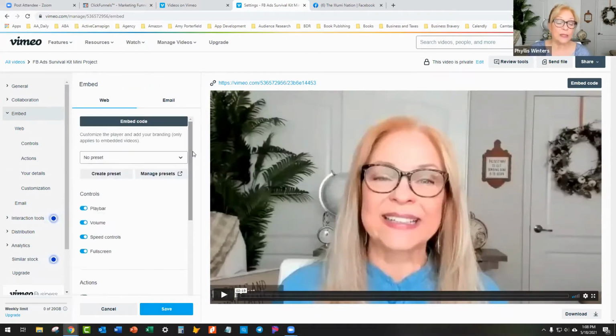Now, something you can do if you have the plus version, you can save all those settings that I just did, and I call them my settings.